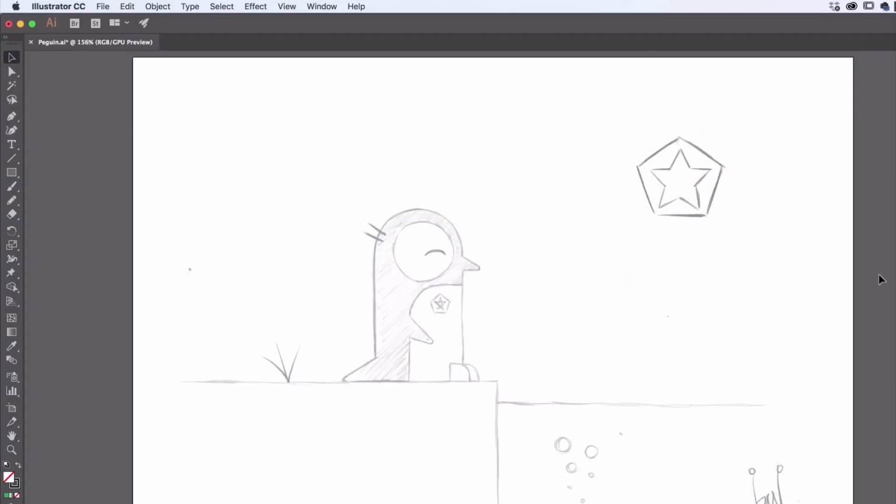Hi there, in this video, we are going to set up our document so that we can start redrawing this cute little sheriff penguin using all our shapes. So we're gonna create a new document, show you how to bring in and use layers to lock this pencil drawing in the background so that we can redraw over the top of it. All right, let's get started.